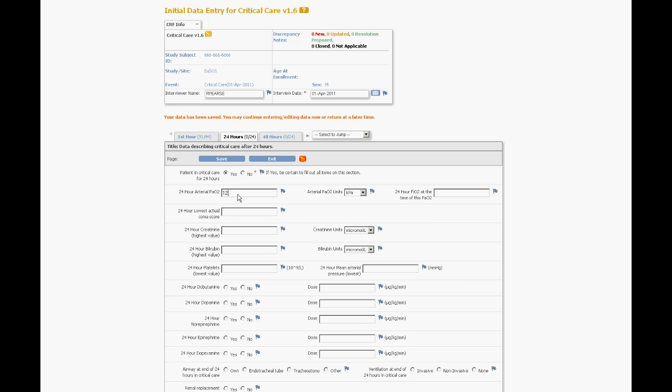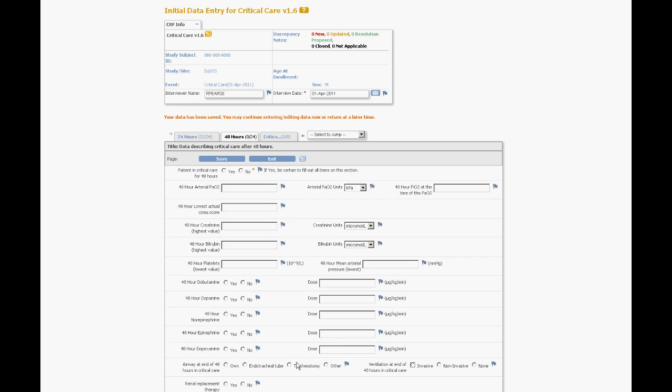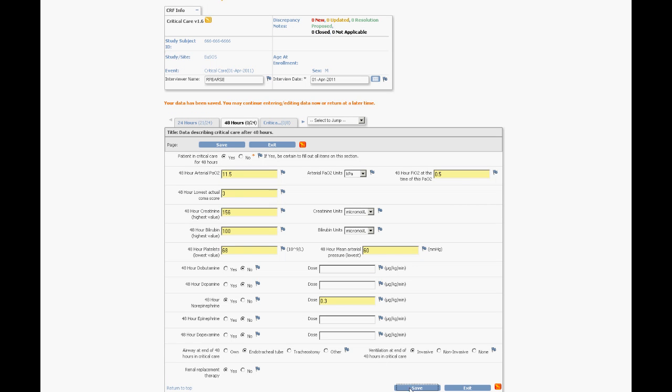When the first hour eCRF is completed, you'll note that it moves automatically to the 24-hour tab, where you can indicate whether the patient was in critical care for more than 24 hours, and if so, complete that data. The same is true for the 24-hour, moving automatically onto the 48-hour tab. And again, if the patient has been in critical care for 48 hours, please complete the data on this form.